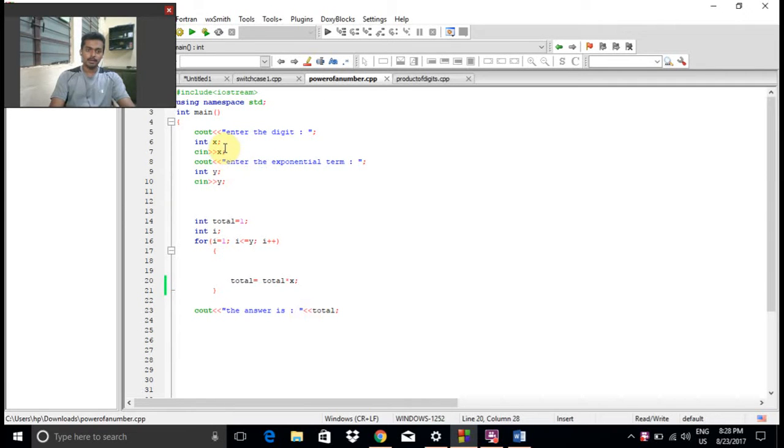Now we give out the cout statement, "Enter the digit," int x. Here we ask for the base digit from the user. Then we give out a cout statement, "Enter the exponential term," and we store it in the integer y. Now we initialize our integer variable total, where the starting value of total is equal to 1. We initialize another integer variable i.